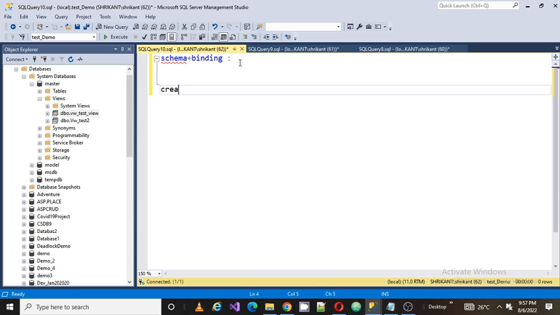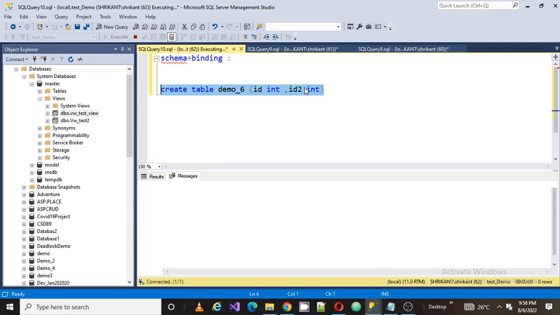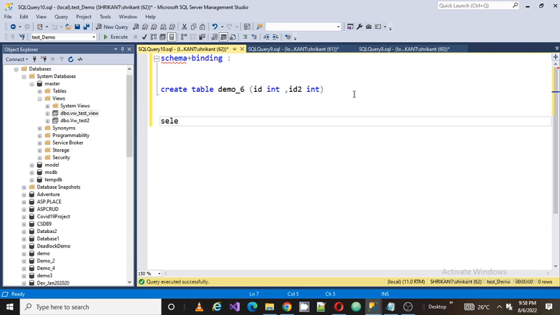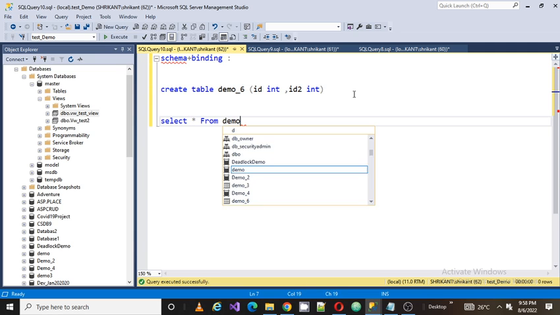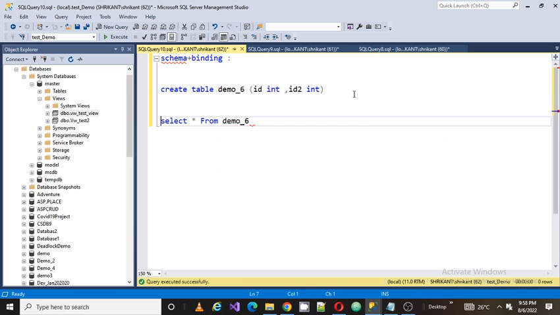For demonstration purposes, I'm going to create a table. Let's say create table demo_6, just any random name. Then add a column ID, and another column ID2. I'm going to create this. Just created, fine. Now I'm going to create a view. Select star from, what's the table name? demo_6, right? Then write the definition to create the view.